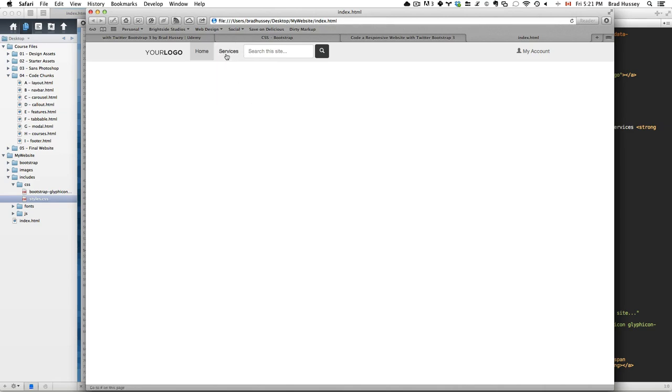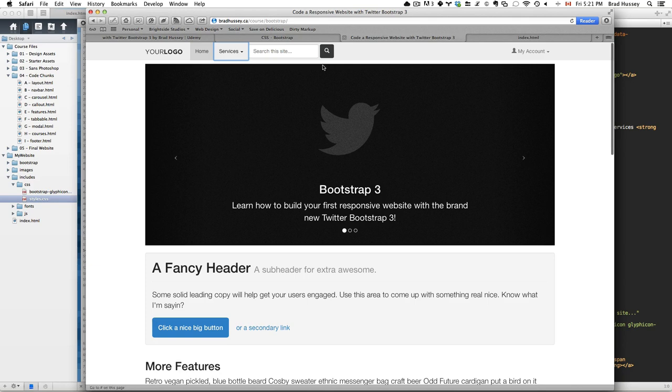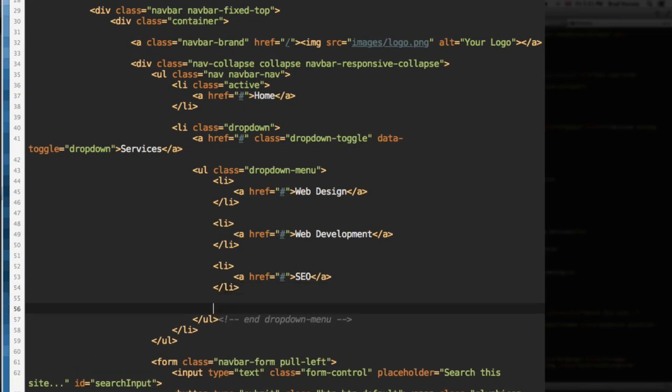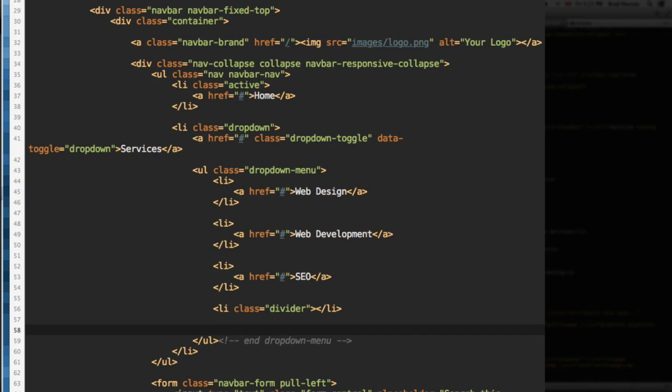It doesn't quite have the caret, the little arrow pointing down, yet, but that's okay, we will get there. Okay, now we're going to add that horizontal divider. So an li with the class of divider. Close the li tag, and that is all you need to do for that.